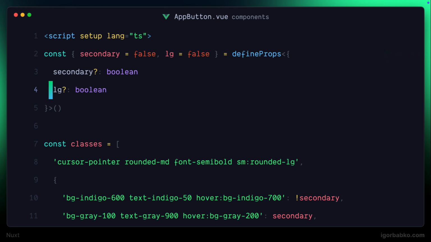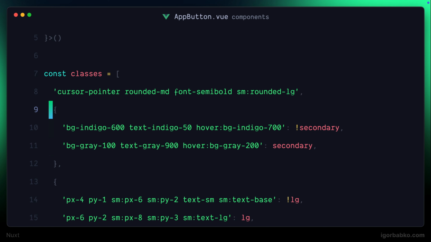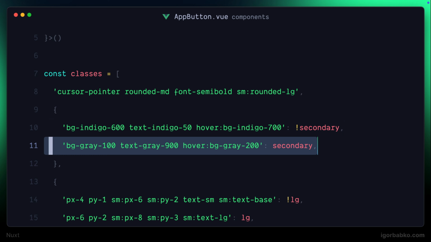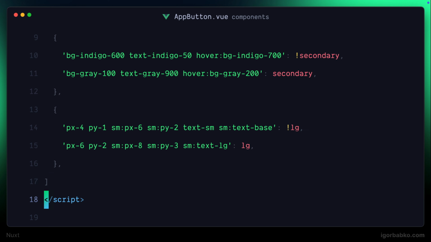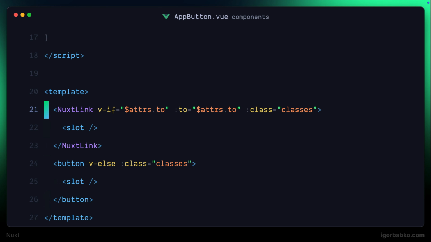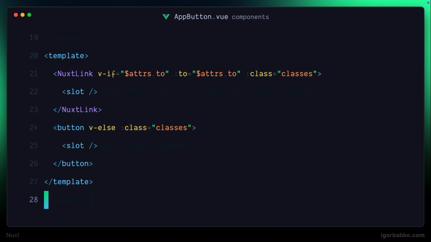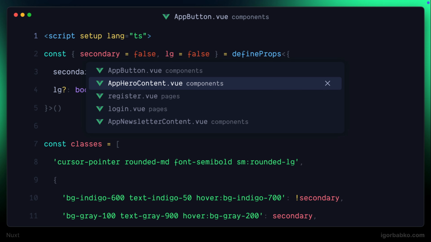So now we have a way to specify the type of the button as well as its size when we're gonna use this app button component. And based on the "to" prop that we can pass or not pass when using the app button component, it will be decided what to use to render this button, whether the Nuxt link component or a simple button tag. Alright, back to the app hero content component.